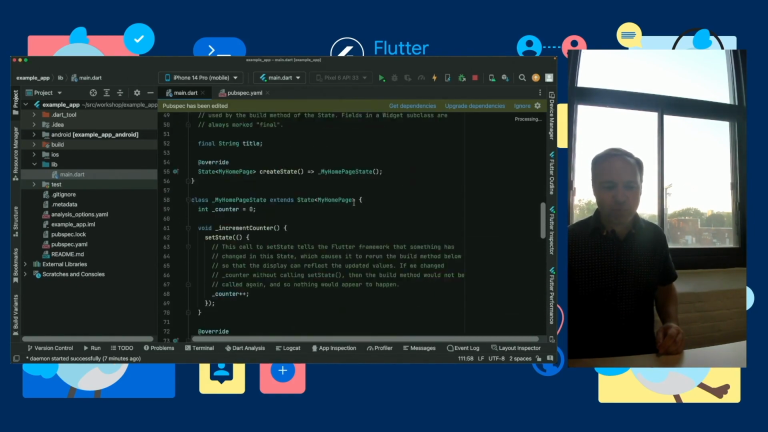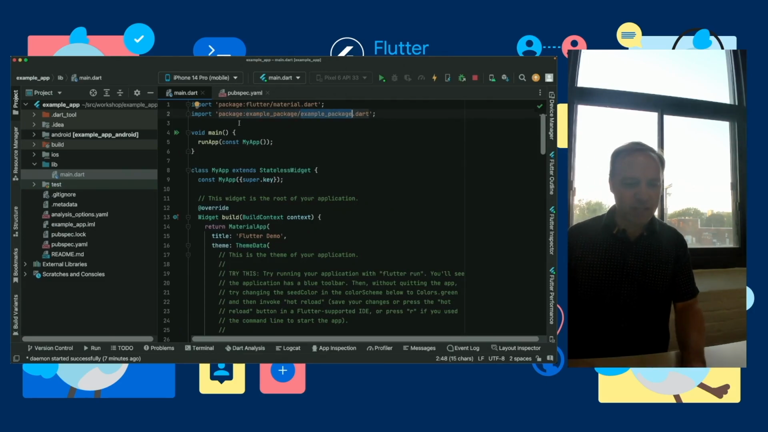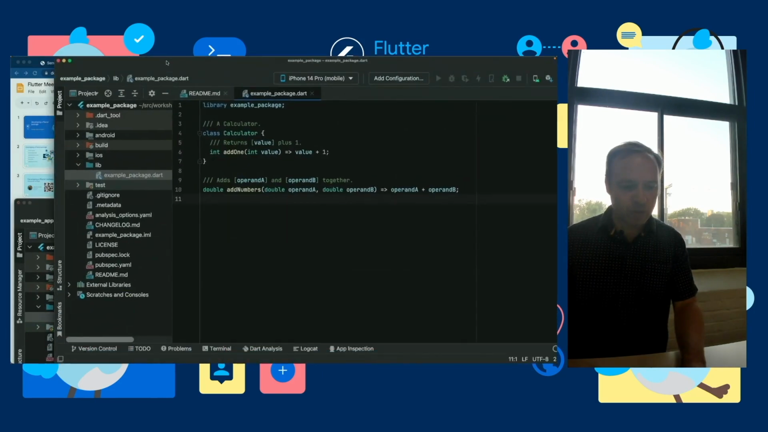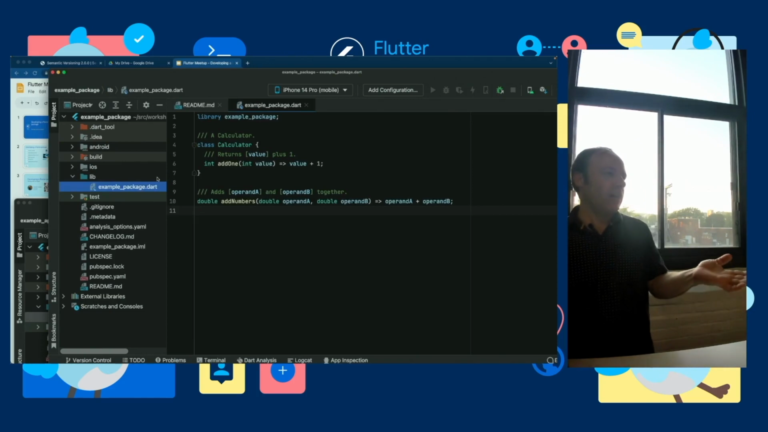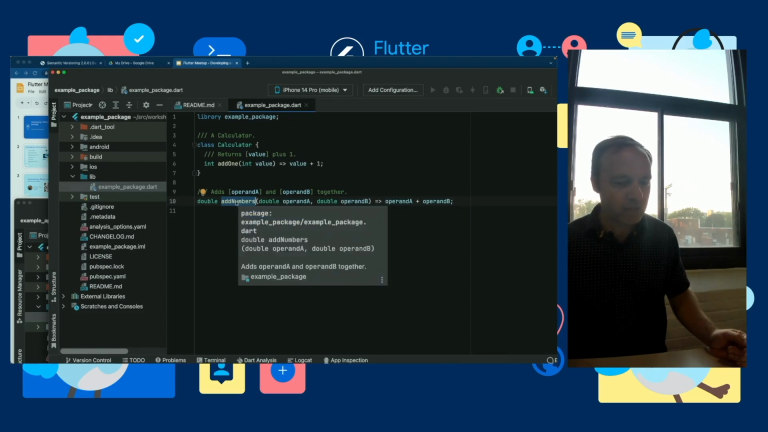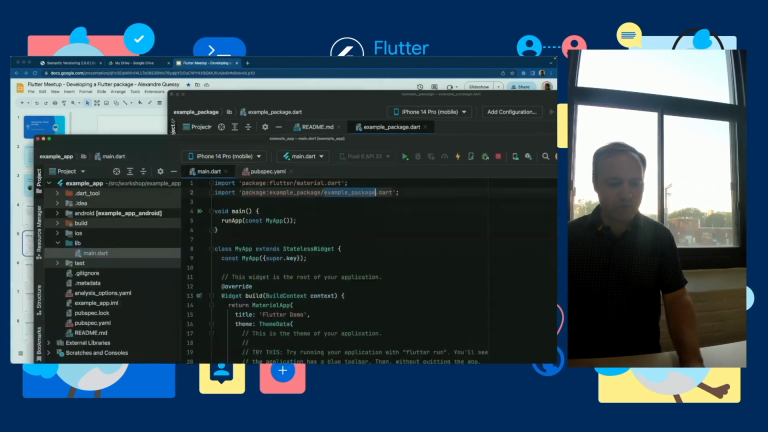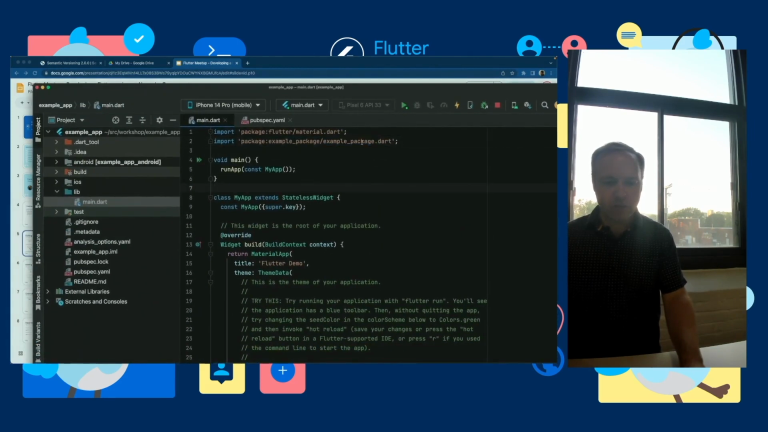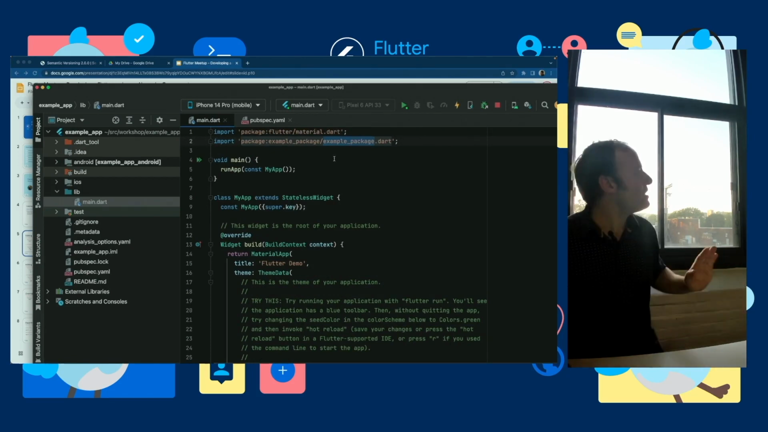So now this is pretty basic. We're importing our own package, and the package has a file here. It has a single file, example package, and it exports all the symbols that there are in there, and then we can use these symbols from the other package or app. So that's the first step.